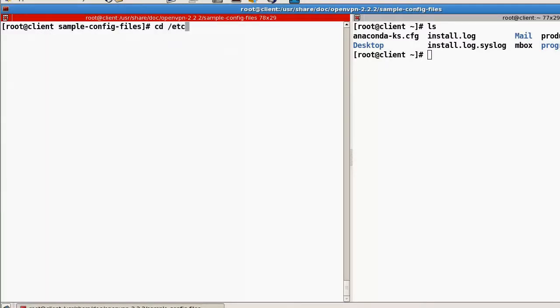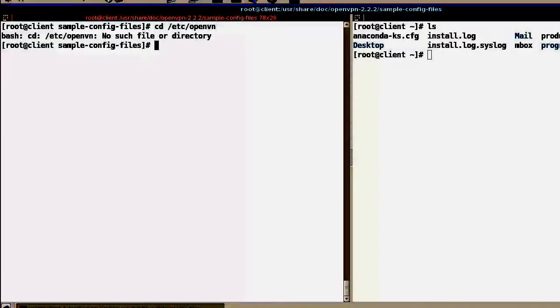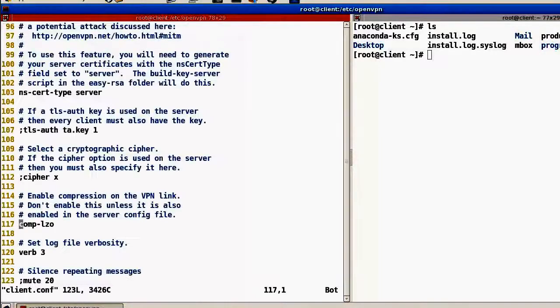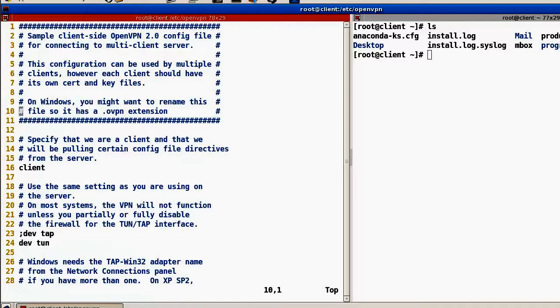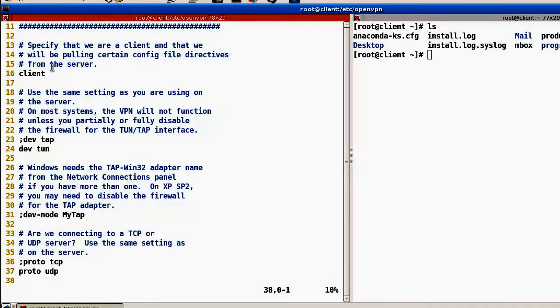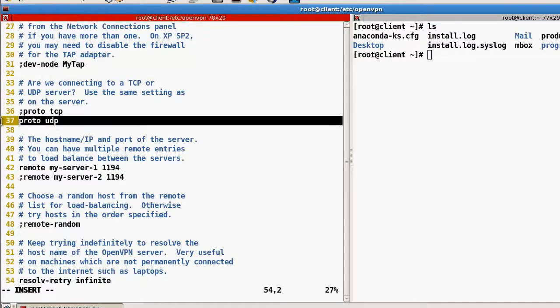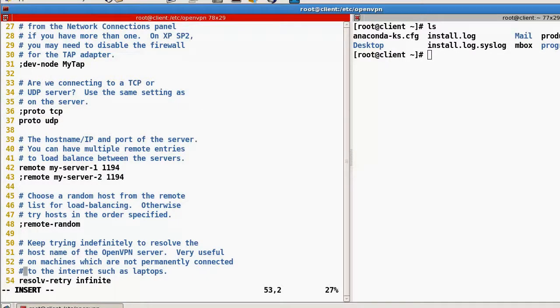Okay, now I have already done that. So now let's open this one. Okay, the first one, line number 16 here. This one will be the client, and line number 23. So we will use tap, and we don't use tun, so block it using a semicolon. Okay, and the protocol will be UDP, line number 37, and line number 42.